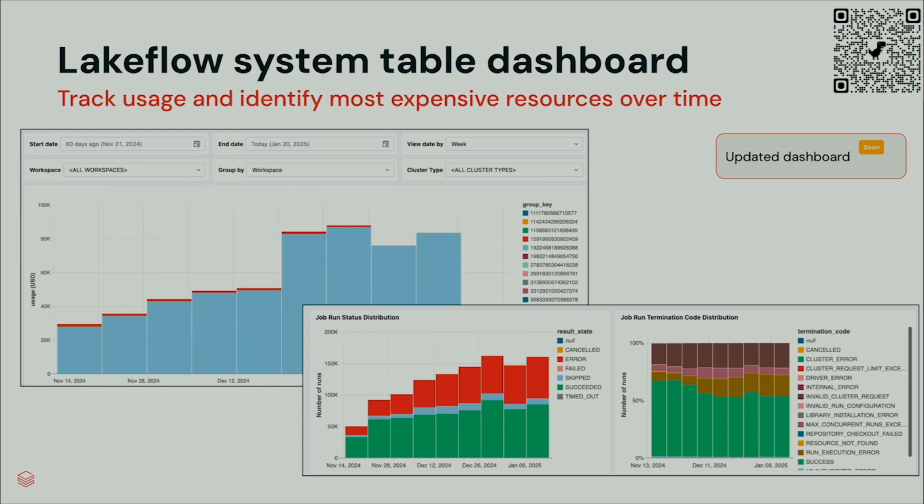So you might ask, what is the best way to get started? Thankfully, we do provide some dashboards to answer some of the most common questions to get you started, and you can then further customize them based on your needs. So this is the current jobs dashboard. We're working on an updated version to also include pipelines.